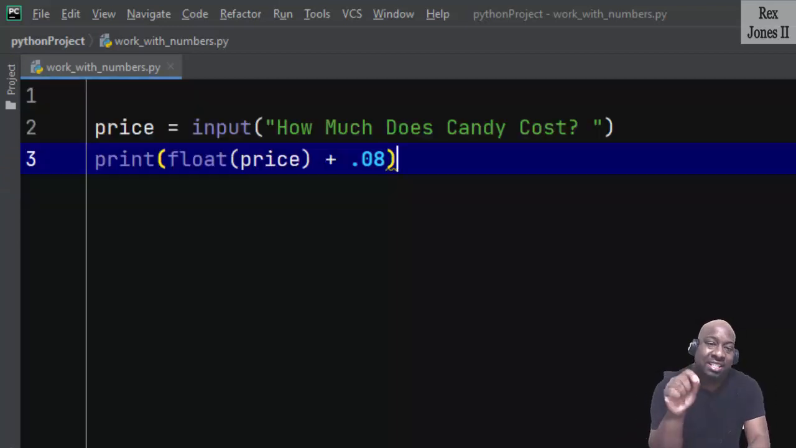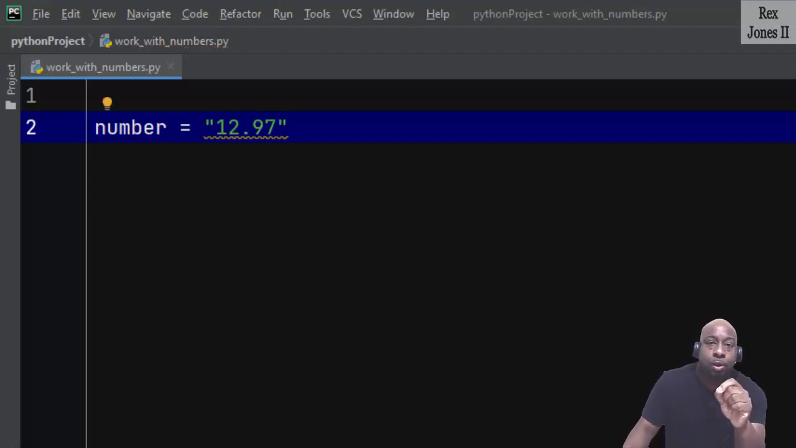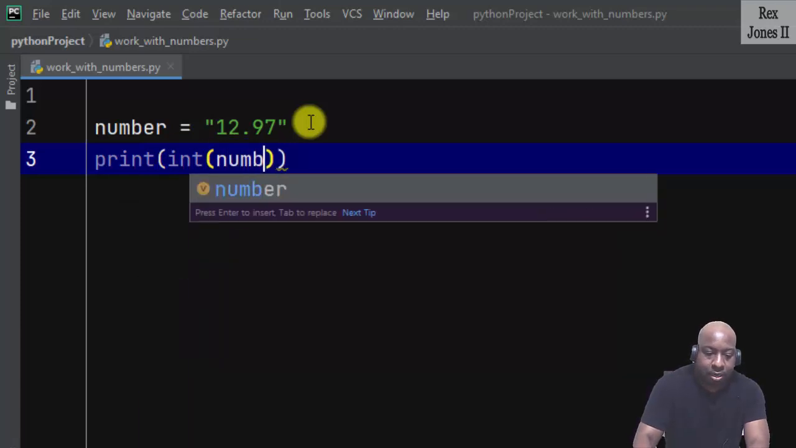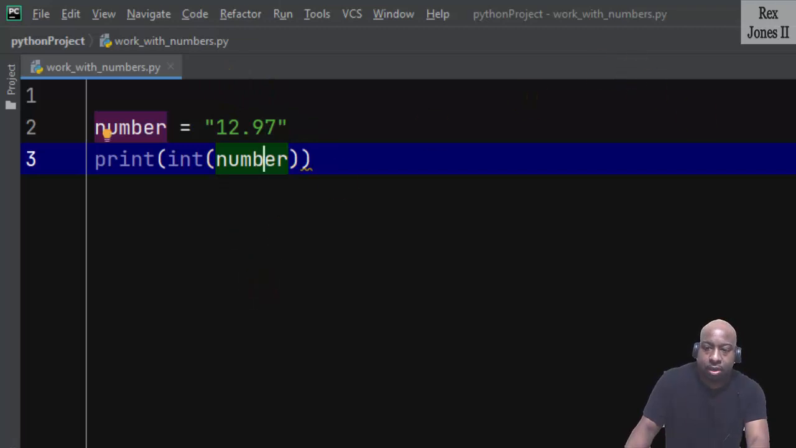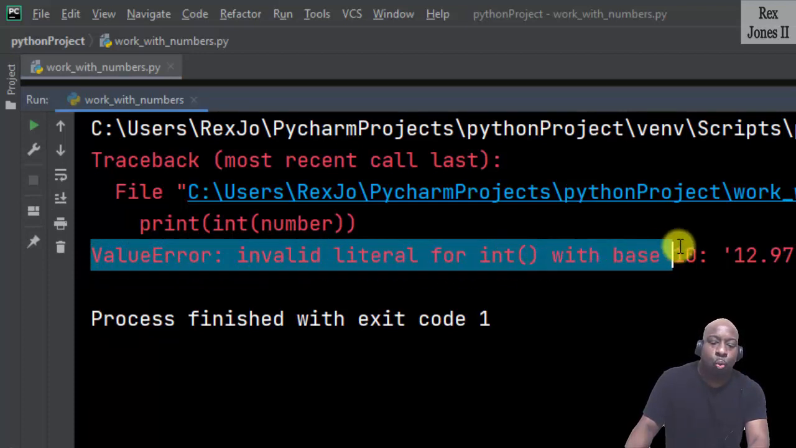Converting to an integer is the same, but returns an exception if we are not passing in the correct data type. For example, I'm going to erase this and write number and assign number to 12.97, but place 12.97 inside the quotes. This is a string value, but we cannot convert the floating point number to an integer. So if I write print int and place number inside int, then run, we see value error, invalid literal for int method with base 10.